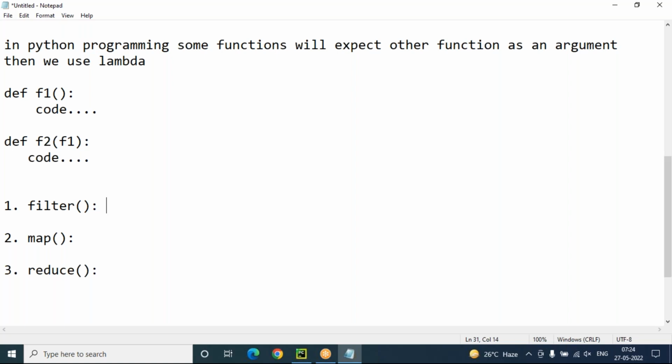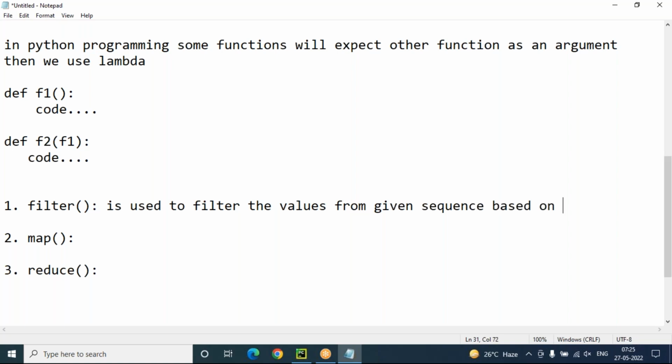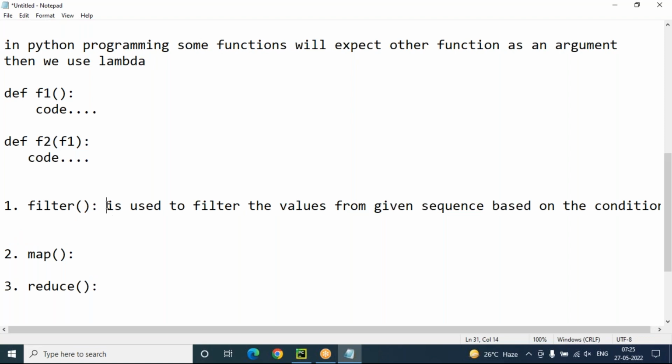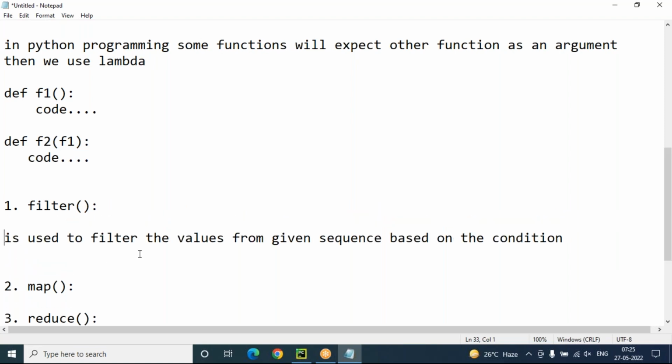So here also it is the same. The filter function is used to filter the values from a given sequence based on a condition. The filter function's purpose is to filter the values from a given sequence based on the condition. So what is the syntax of the filter function?